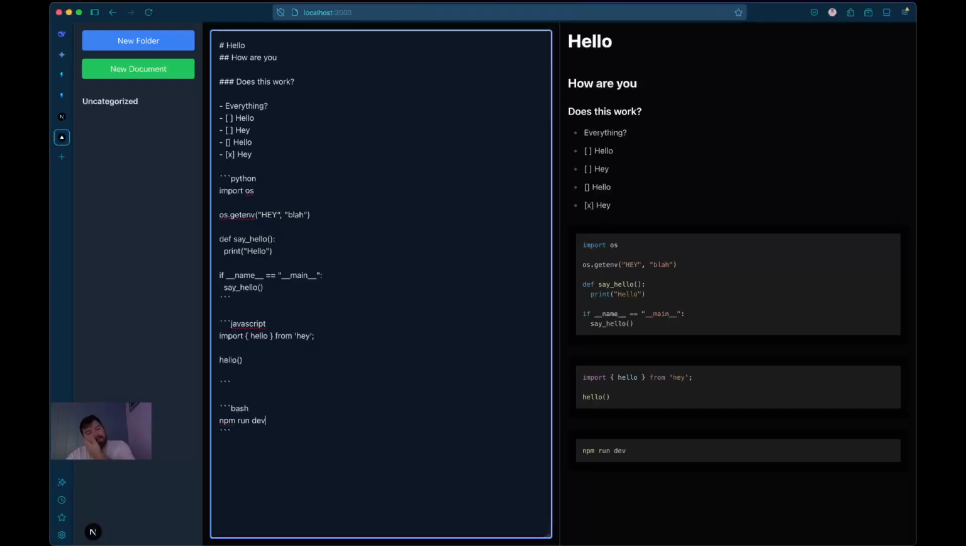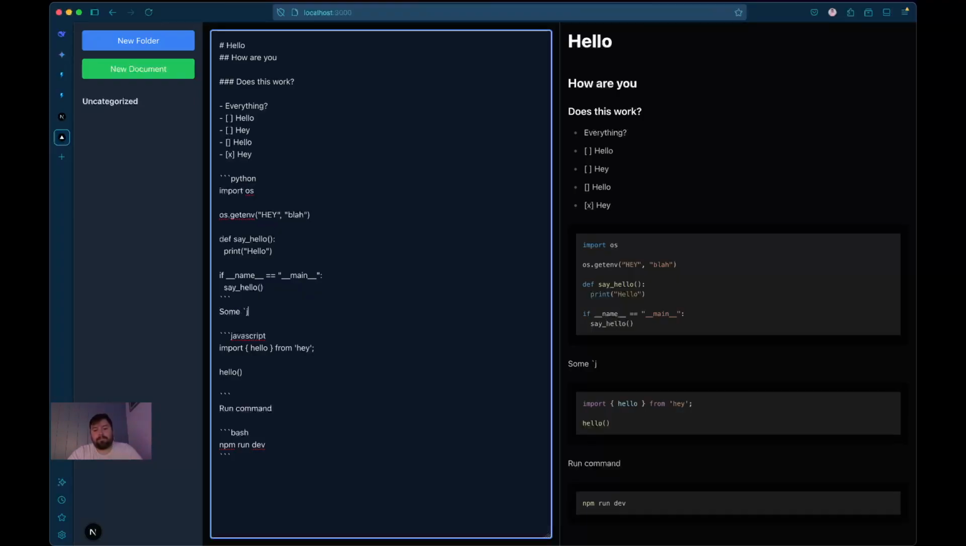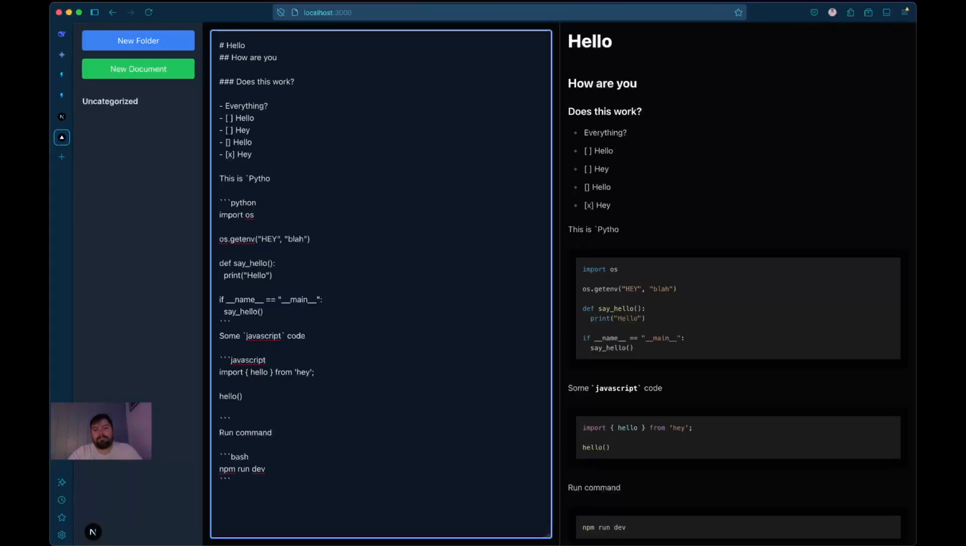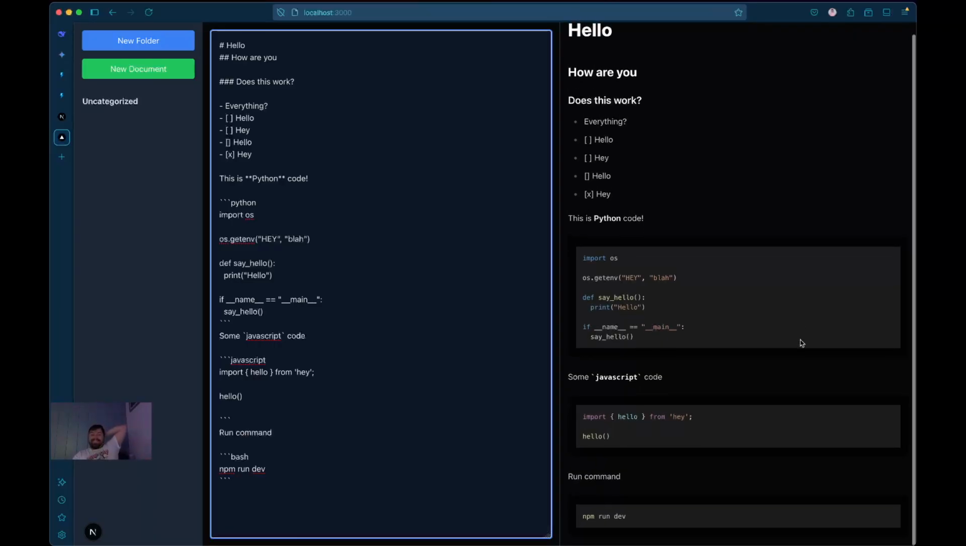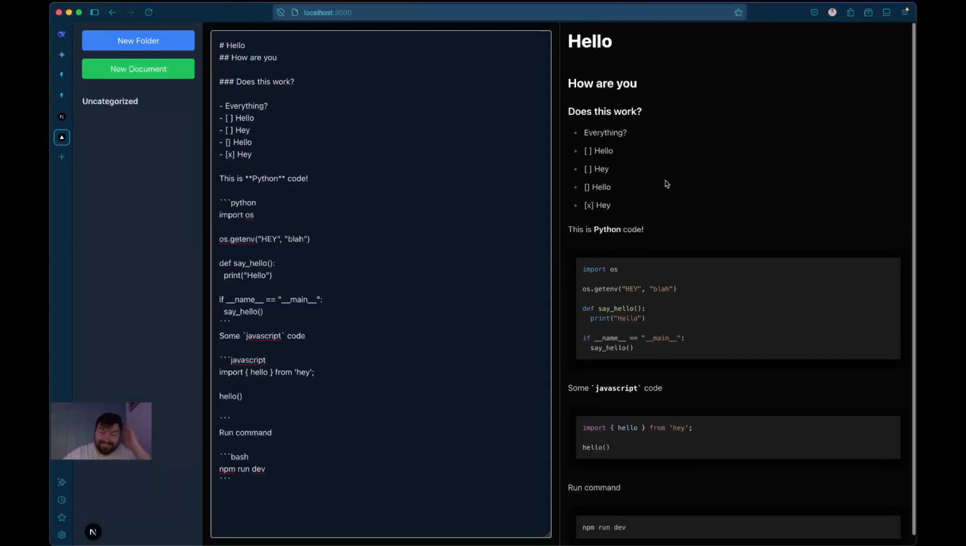Run command. So, JavaScript code. This is Python code. Bro, this is crazy, man. I mean, except for these. We'll try. But honestly, this is beyond crazy.